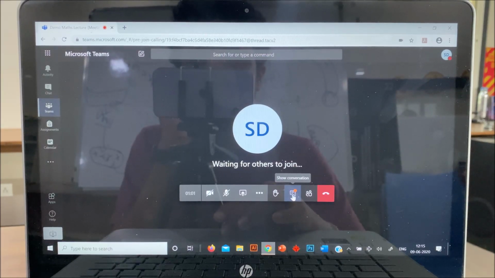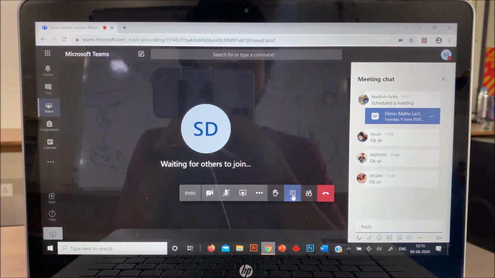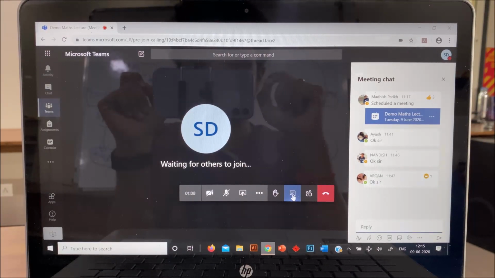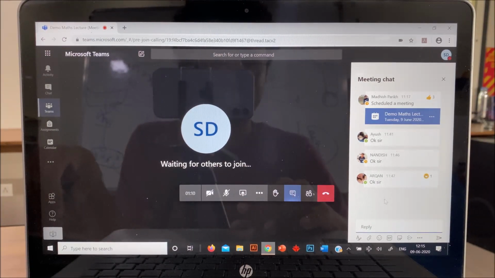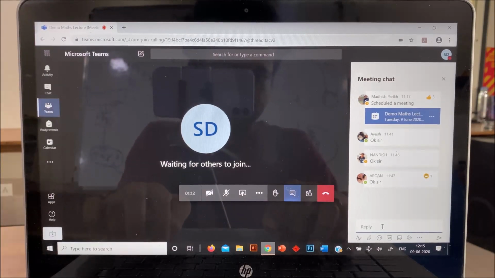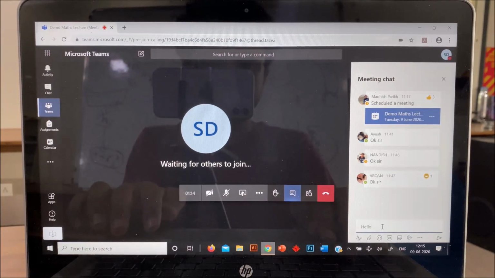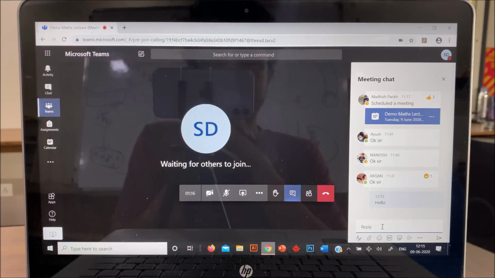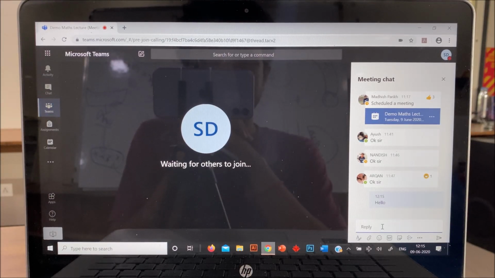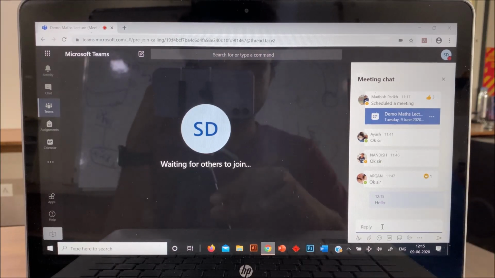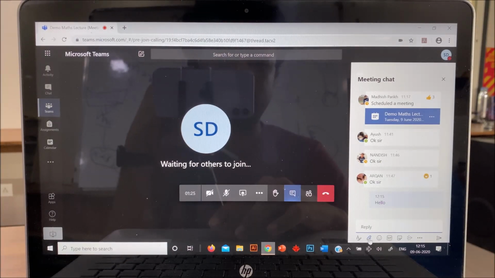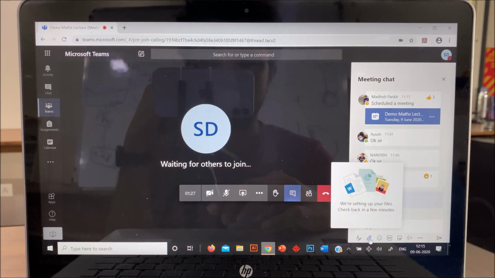Then there is a chat box, that is show conversation. During the lecture, if you have anything specific to ask in terms of questions, you can enter it here. Say hello, or you can also type your specific question, and the teachers and all other students will be able to see what queries you have. If you have a query in the form of a file, you can use this control to attach and share an attachment file here.